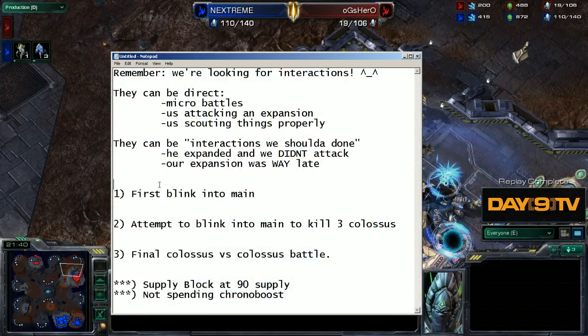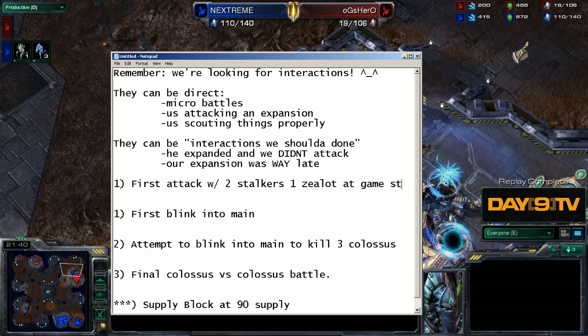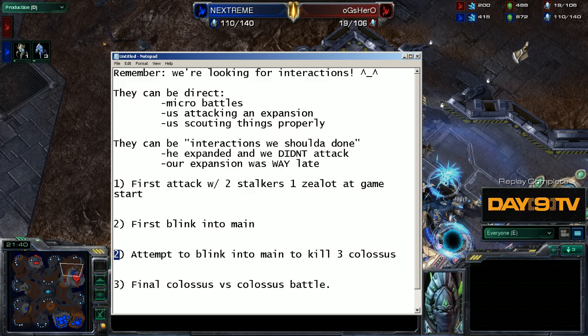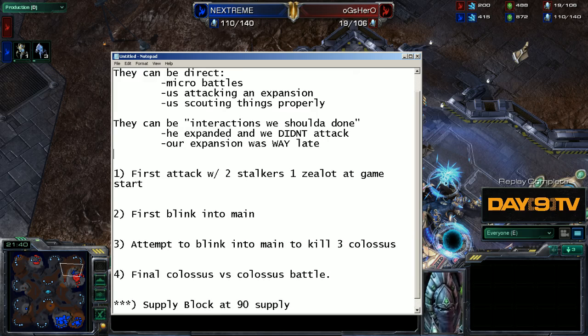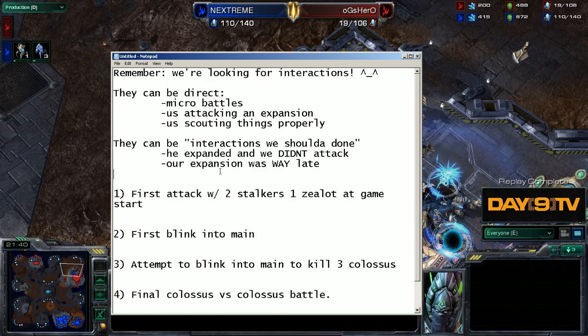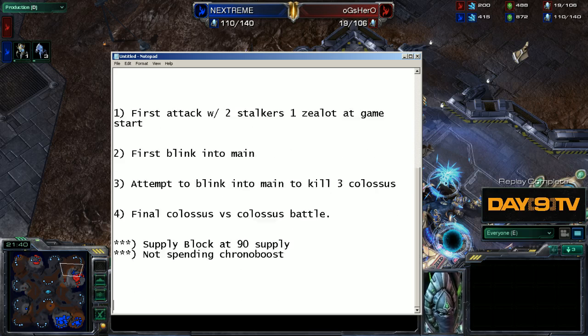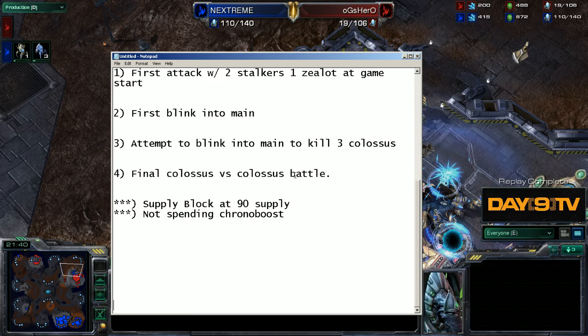Excellent. First attack at the start of the game. You know what? I'll even bump everything down. First attack with 2 Stalkers, 1 Zealot at game start. Alright. So we have 4 big key moments. Now, let me actually pull all this stuff down so that we can recenter everything.